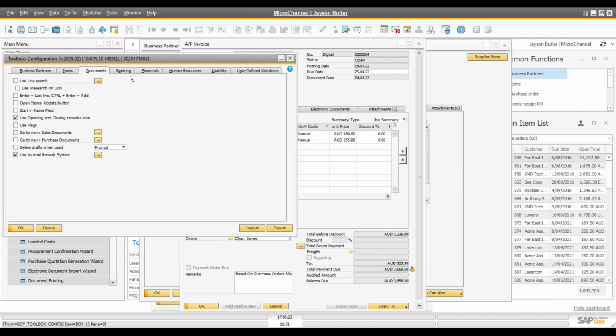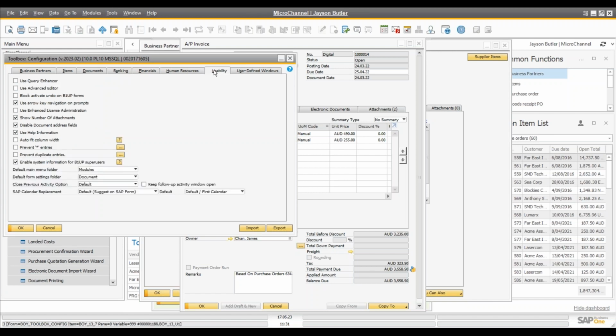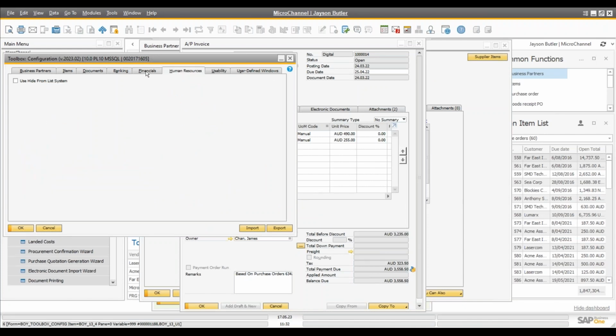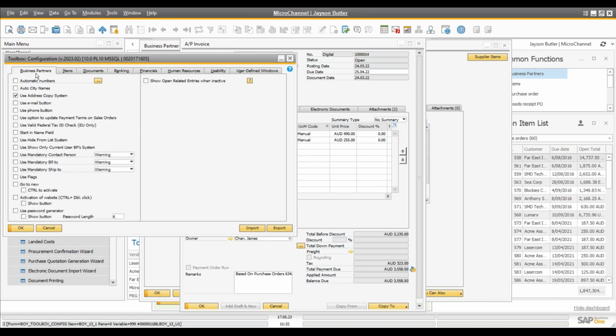And within that, the usability, here we go, show number of attachments. I'd urge you to go through and look at all the different options that are available. The help is fairly good. If you hit F1, it will show you all the different options that are there and what they can and cannot do. I've just picked a few of these, but within this toolbox configuration, there are a number of little checkboxes that can make life easier.